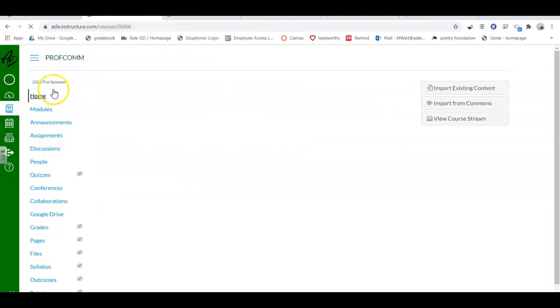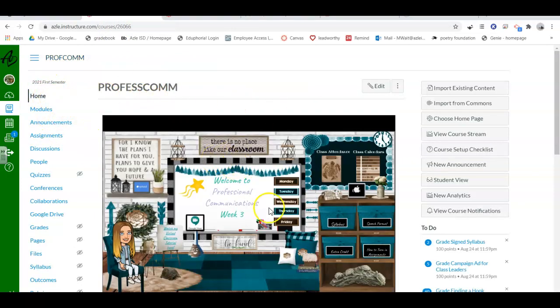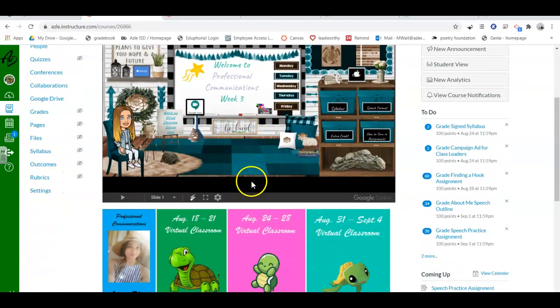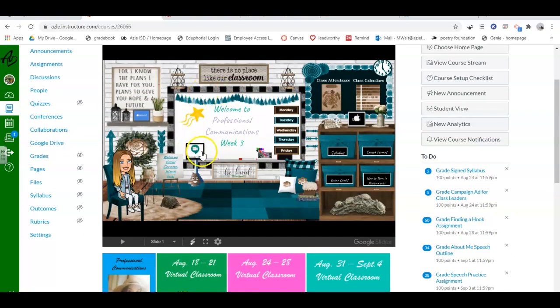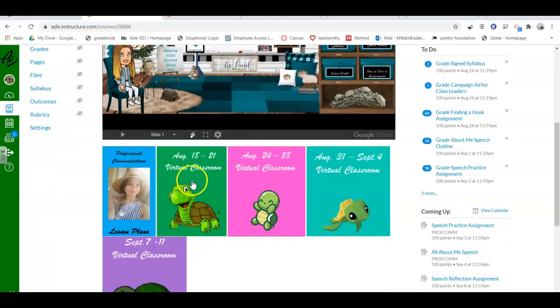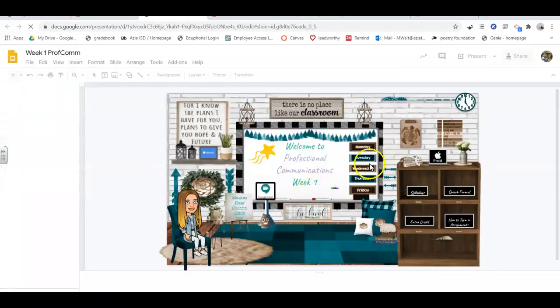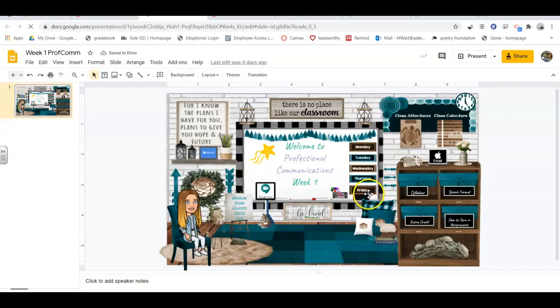Going back to our home button, this is what will pop up every single time that you go to professional communications. We have the home where you can see our virtual classroom. This is interactive, so you can click on anything where the arrow turns into a little hand. Down here at the bottom, let's say you missed week 1. If you clicked on that, it would take you to the virtual classroom for week 1, where you can click on Tuesday through Friday to find out all of the things that you missed.